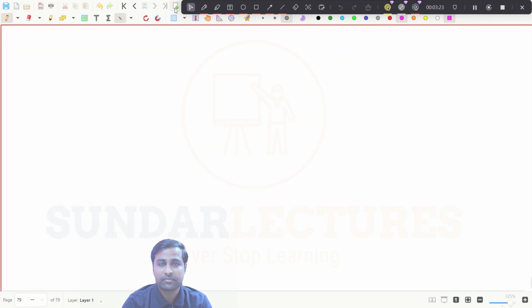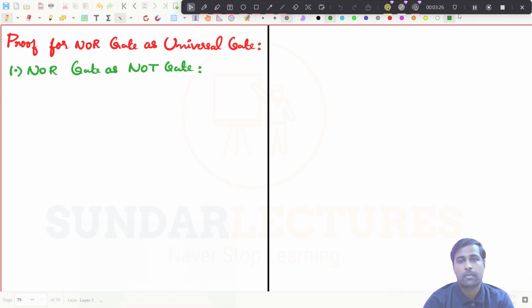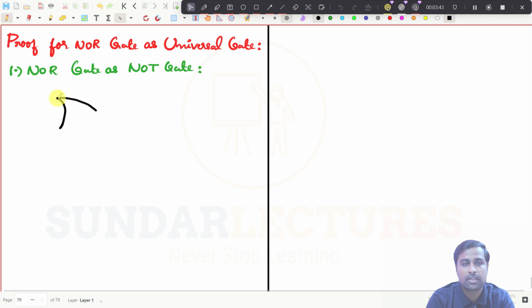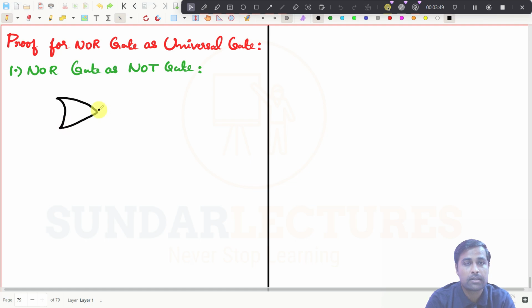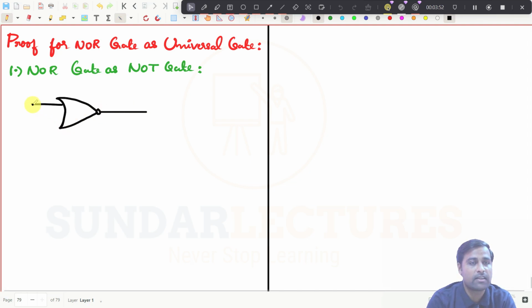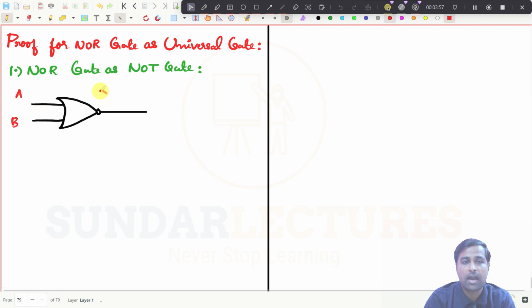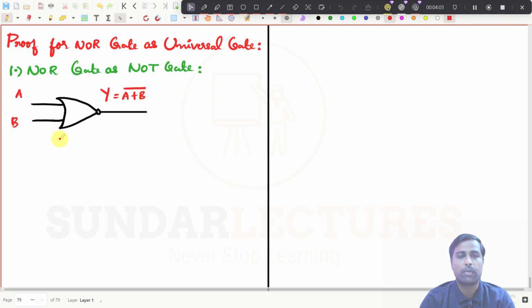Now what we will do? We will take the NOR gate. We are going to prove NOR gate as a universal gate. For that, I am going for the same thing, NOR gate as the NOT gate. What is the diagram we know for a NOR gate? This is the diagram, with inputs A and B, and Y is equal to A plus B whole bar. We know this one now.